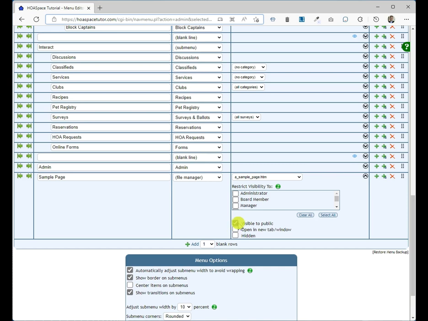Now, if you do check this box here, you also need to check that box that we went over on the actual editor page, the one that says make this accessible to everyone. You have to have them both checked to make it visible to the public. Otherwise, this menu option may be visible to the public, but if I didn't check the box in the file manager editor, then they may not have access to the actual page. It may tell them, you don't have permission to access this page. So you either want to check both of them or check neither of them.